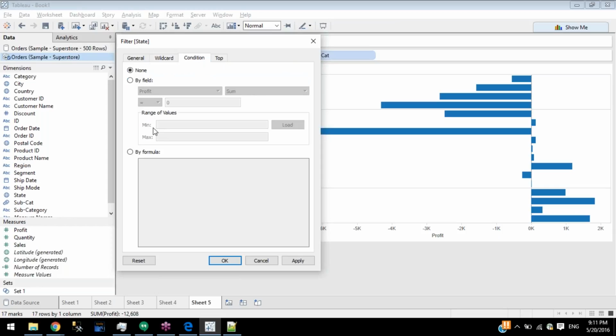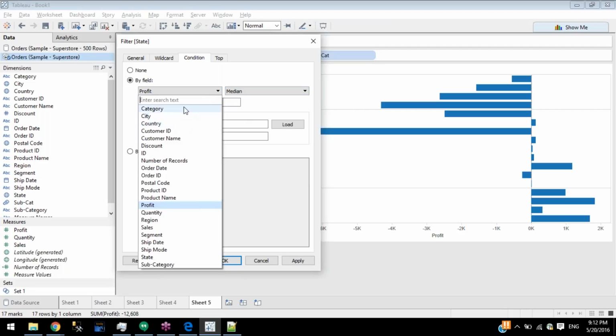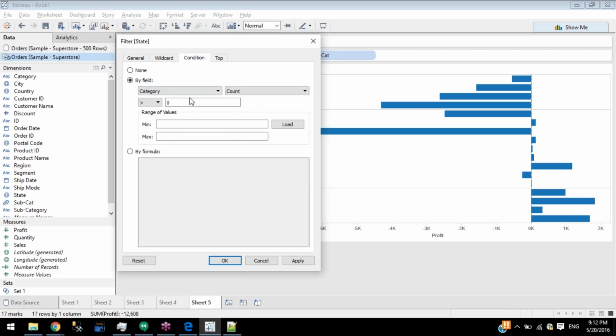Next, the condition. You can use a by field, say sum of profit greater than $100. Or you can use average or median. Not just a measure, you can use category too. For example, where count of category is less than 50, or count distinct of category is greater than 2. That means the state should have more than 2 categories. All those states will be included.